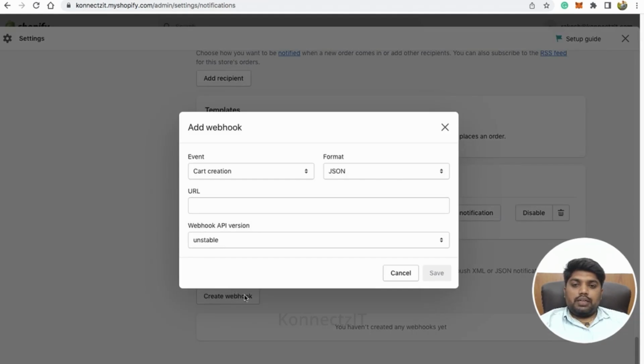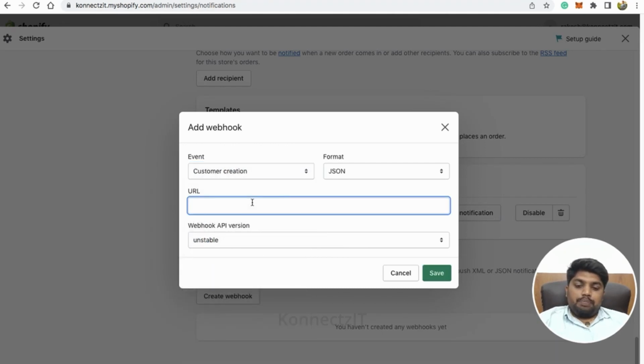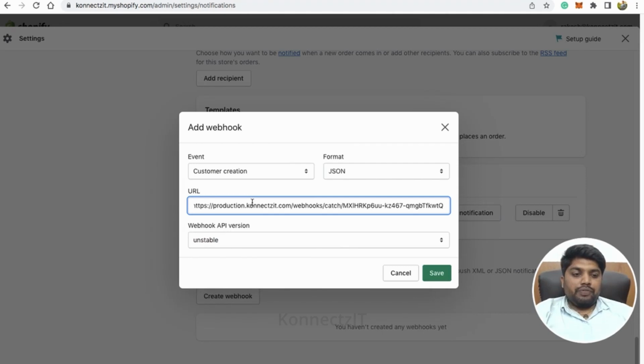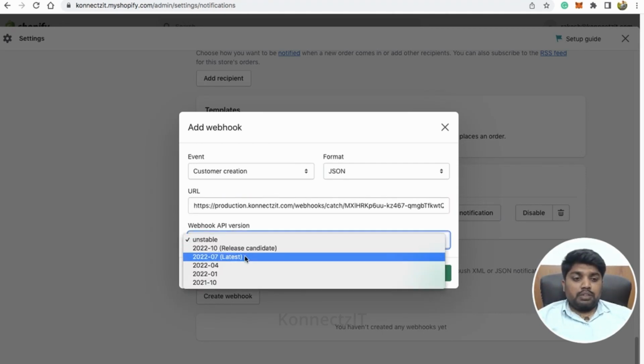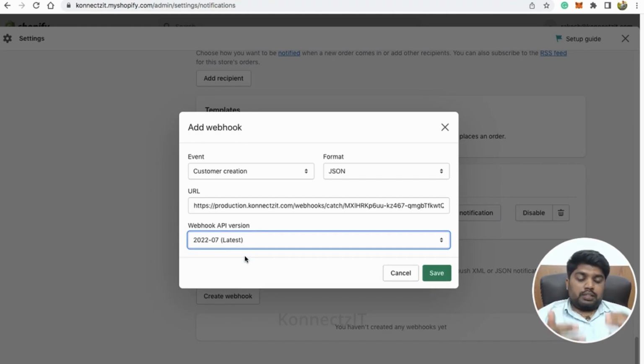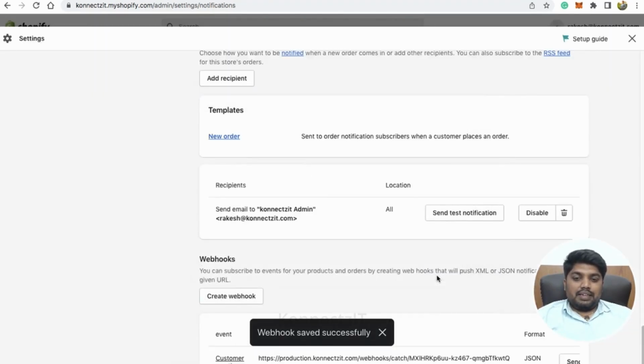Just click on create webhook and select the event type as customer creation. That means you have to send a trigger whenever there is a new customer. So select the trigger as customer creation, place the webhook URL which you copied from KonnectzIT, and then choose the API version. Better to choose the stable version of your API and format. Just keep it as JSON and click on save. That's it, nothing else you need to do.